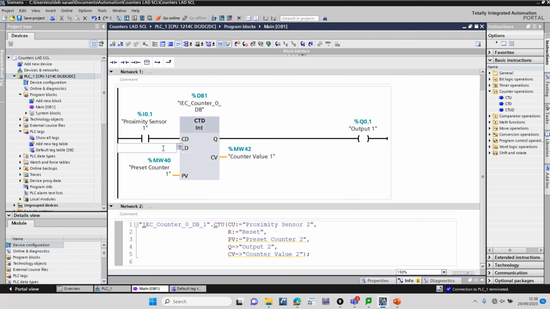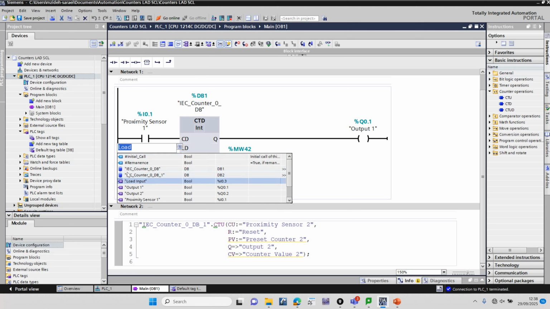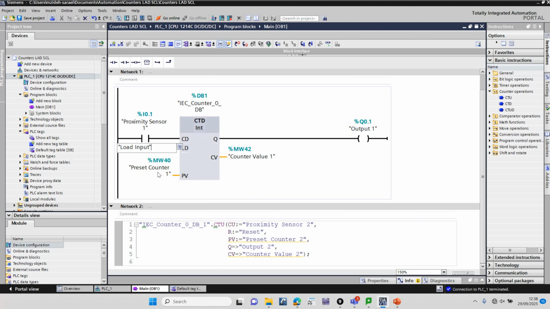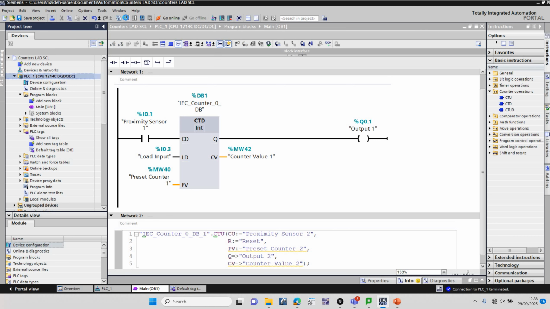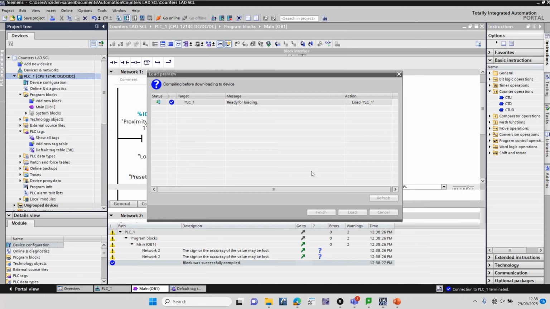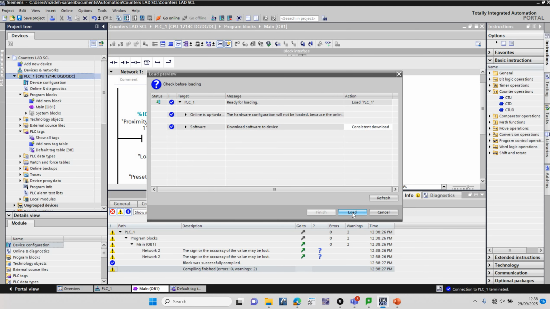So now I have got another input which is called load input. As soon as you trigger this input, it will set the counter to the preset value. I will show you now, and now I want to download this program and test the counter down and show you how it is working.